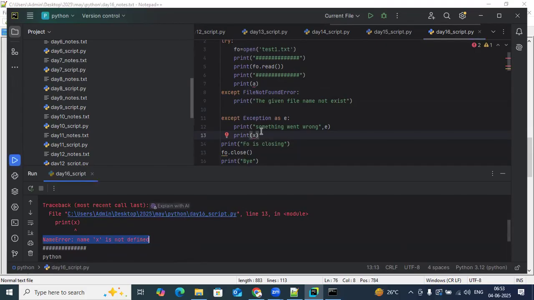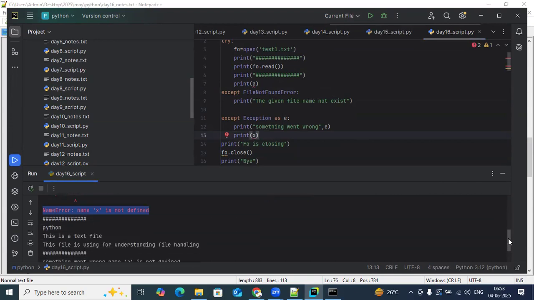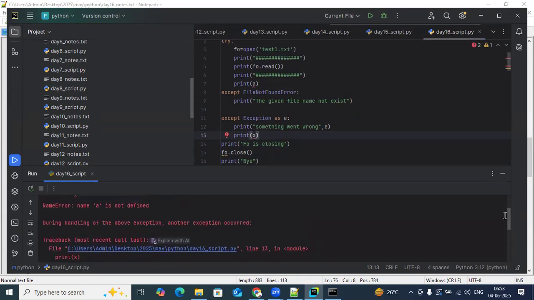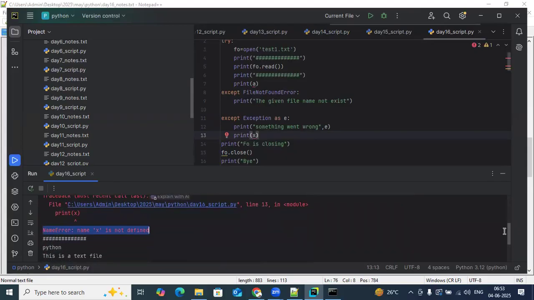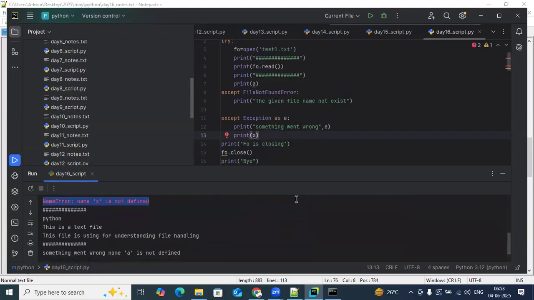So when it is giving the error, it is not going to the continuation of the program. Nowhere can I see that FO is closing. There is no FO closing statement, because here if you get an error, the continuation of the program does not execute. If you apply the same thing for databases, the database is connected and there is some issue while executing the query and it raised an exception, and the except block also has some issue. Now the continuation of the program is not executing, which means what? The database connection is not closing.